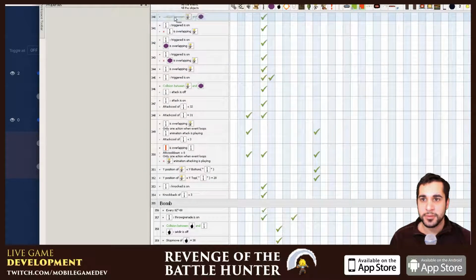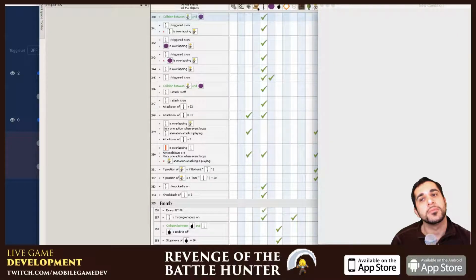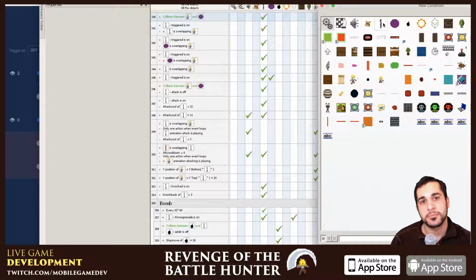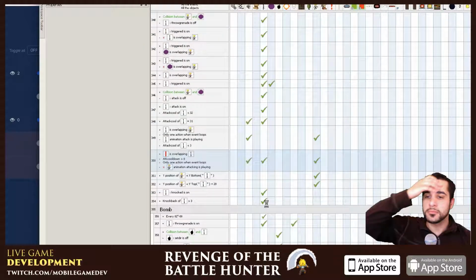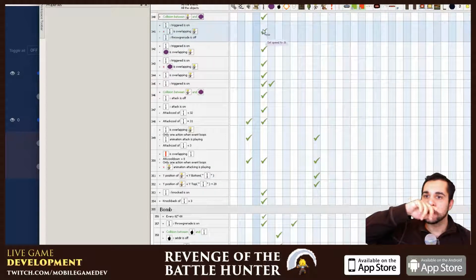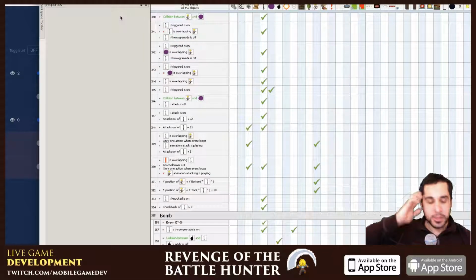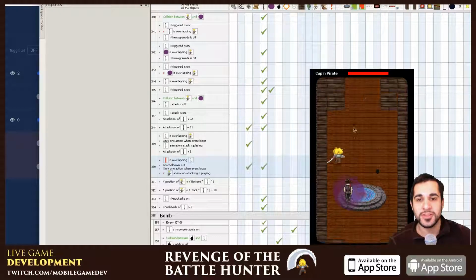Throw grenade is off. Oh, shoot. That's not good. Oh. All right, so now whenever the pirate is throwing the grenade, he should stop. Oh, that looks so cool.